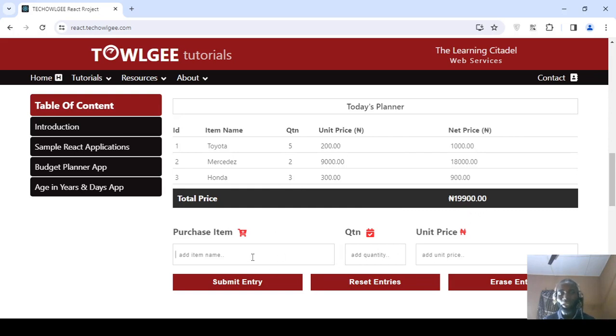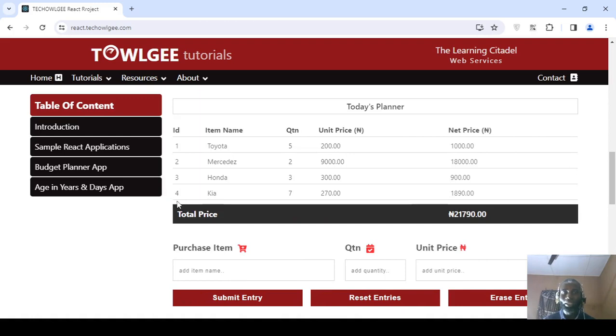On and on. Let me add just one more item. Let me say this time I want to buy a Kia. I want to buy 7, and one is, let me say, 270 naira, and I click submit entry. The Kia is here, and the ID is 4. The quantity is 7. Each is 270 naira, and we have 1,890 naira. Immediately it will sum it with your previous balance, and we have 21,790. You can see how powerful the computation and the processing power of this software is.